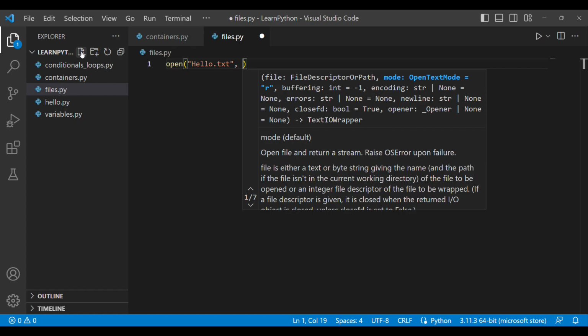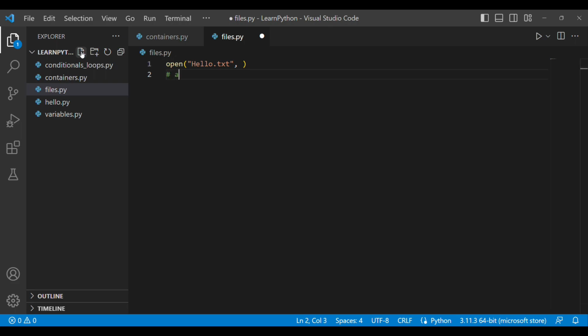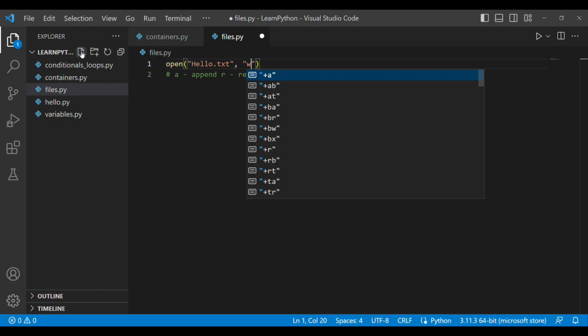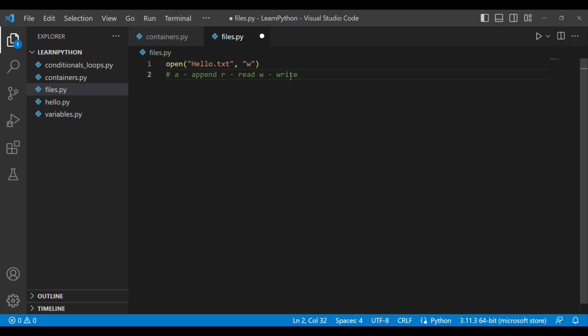There are three options. The first one is A, which stands for append. Then there's R, which stands for read. And there's W, which stands for write, and each of them has its own application. In this case, since we don't have a hello.txt file, we want to create it, so we're going to open it in write mode. The difference between write and append is that when we're using write, we're going to override everything that's already in the file if there's already some text. When we're using append, we're going to add it to the end of our file. So in this case, since we don't have any file, we're just going to use the W.